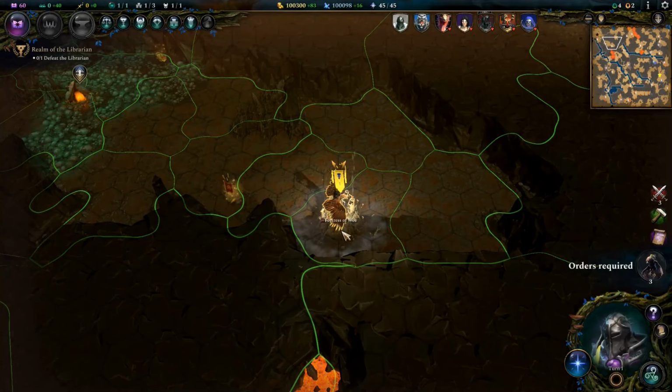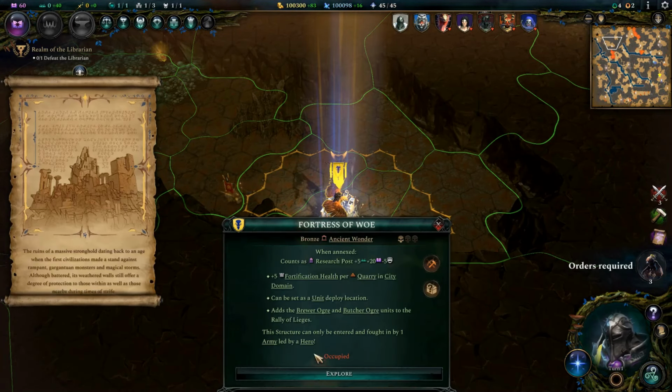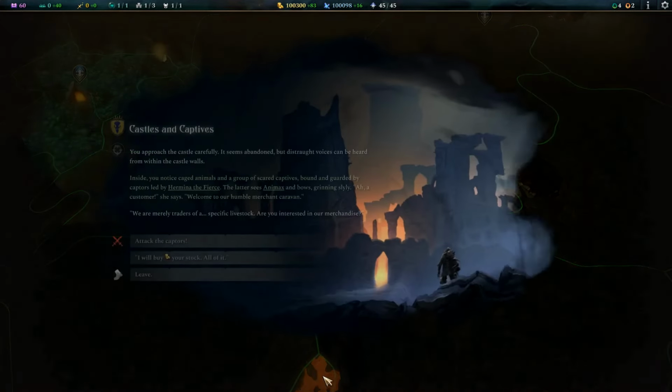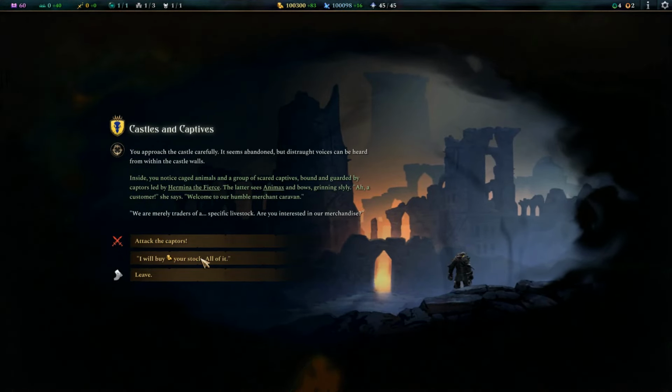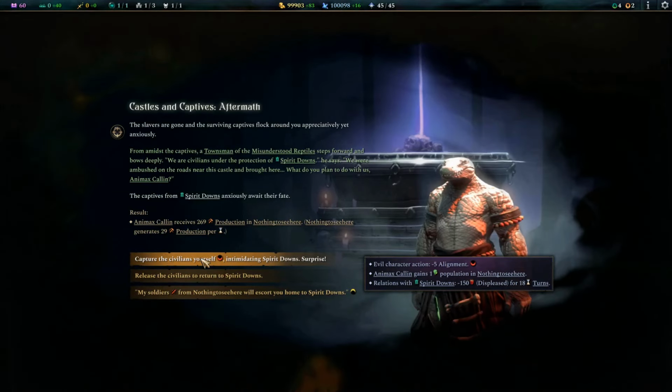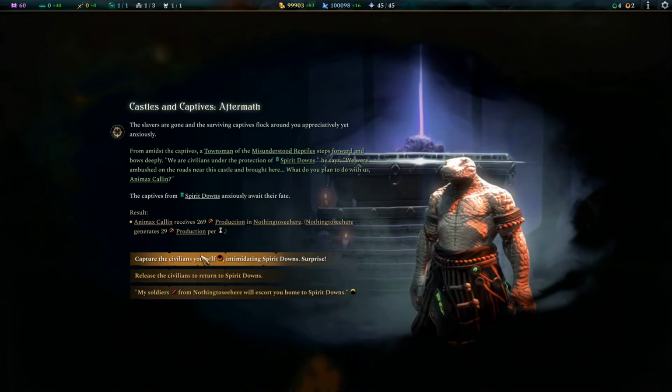As we're about to see here, Fortress of Woe is identical to the Fortress of Tears and the Bannerless Keep. I can spend gold in order to clear this fight without a fight, and yeah, I'd say the best option here is still take a pop.